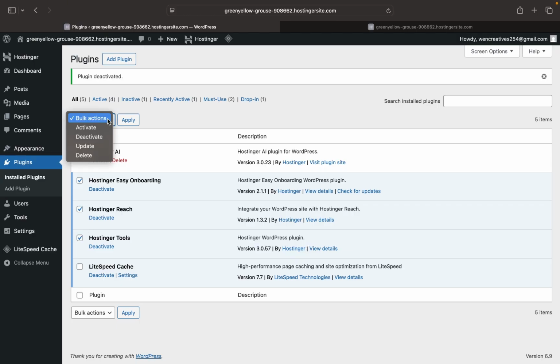What we need to do is deactivate all of them before deleting. Before you delete anything, you need to deactivate it. All you need to leave here is Lightspeed Cache. So you can just click apply. Now after you have deactivated them, you can just delete them.